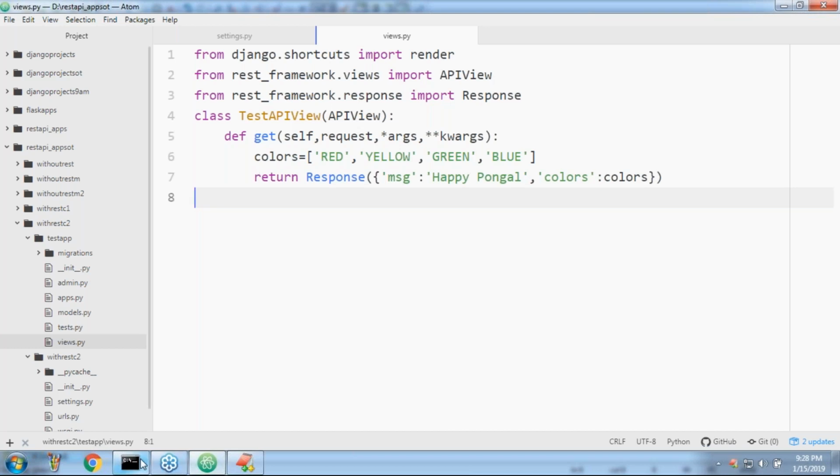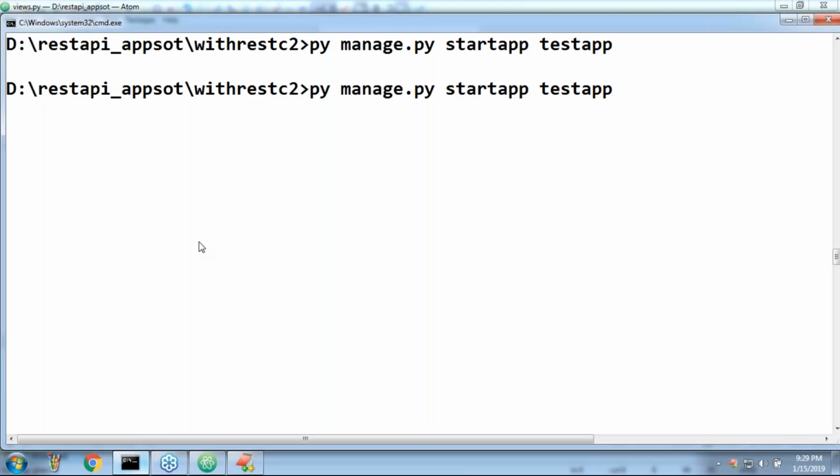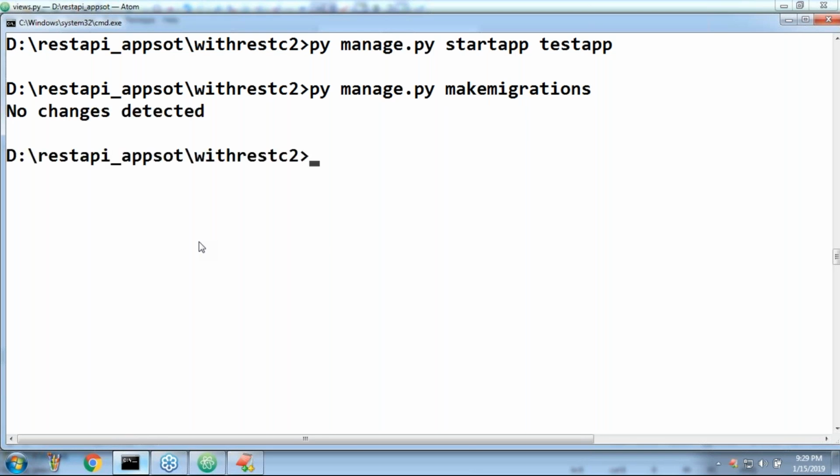Before that, maybe internally some inbuilt applications, maybe database tables may be required. Safe side, makemigrations. Maybe internally some tables may be required. That's why makemigrations. Next, for predefined applications, migrate.